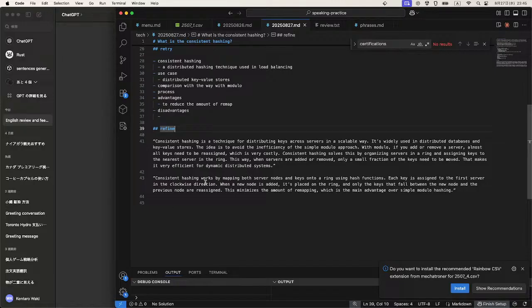Consistent hashing works by mapping both server nodes and keys onto a ring using hash functions. Each key is assigned to the first server in the clockwise direction. When a new node is added, it's placed on the ring, and only the keys that fall between the new node and the previous node are reassigned. This minimizes the amount of remapping, which is the main advantage over simple modulo hashing.